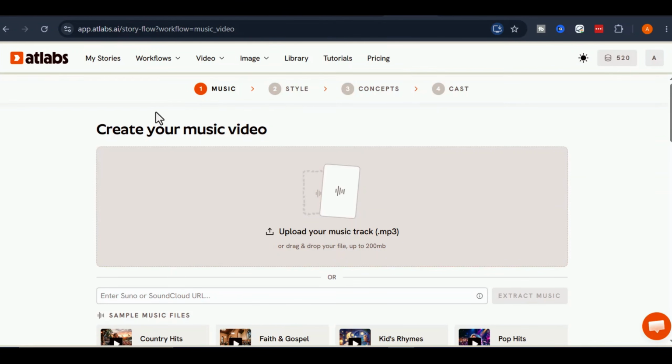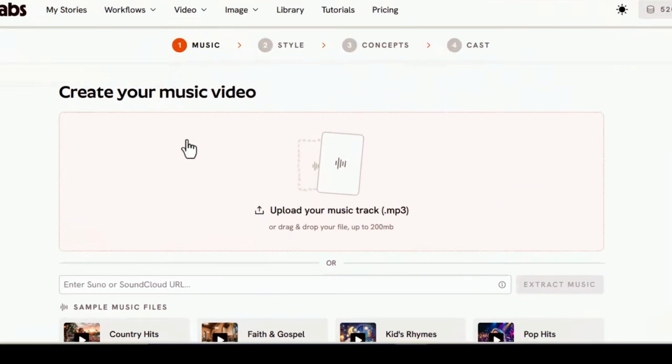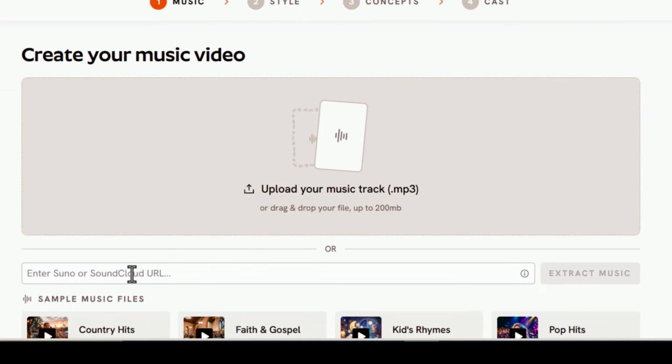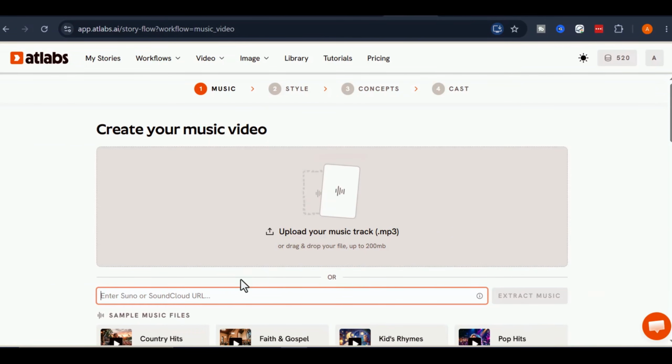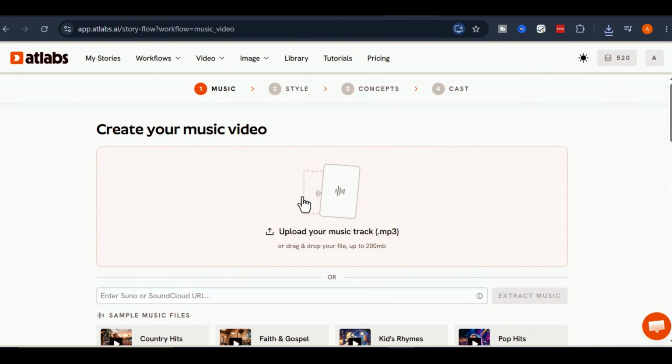The first thing Atlabs asks for is your audio. If you created your song with an AI music tool like Suno, you can simply paste the song link here. Or, if you already have the audio saved on your computer like I do, just upload it directly. Atlabs supports both MP3 and WAV files, so either format works perfectly.